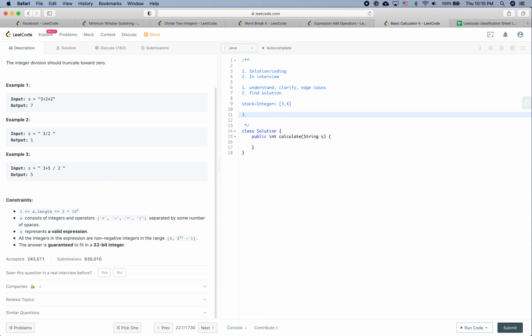After you discuss the general solution with the interviewer, the next step is doing some coding work. For coding, we care about the correctness of the code and the readability of the code, and of course the speed is one factor to consider. So let's see, calculate(s). Okay, so first of all, a stack for the integers.